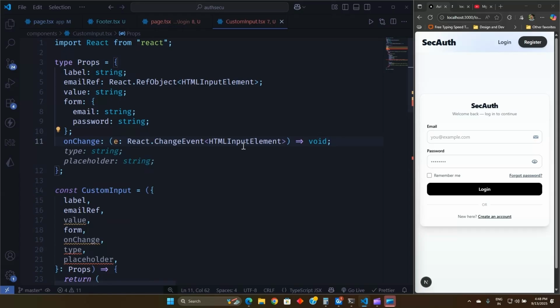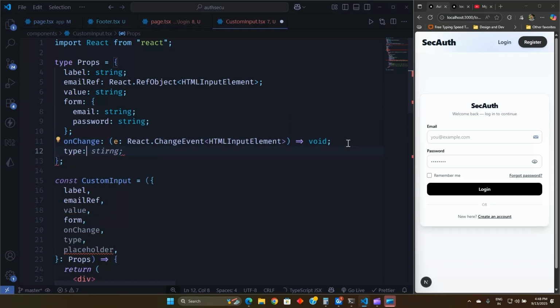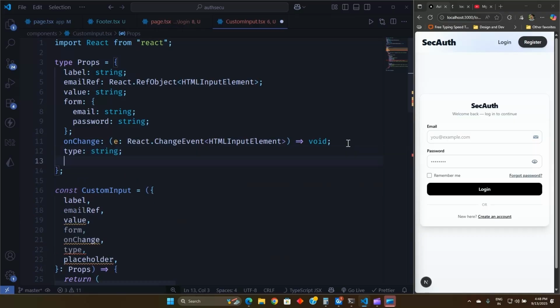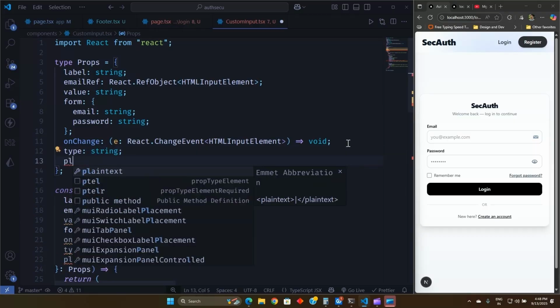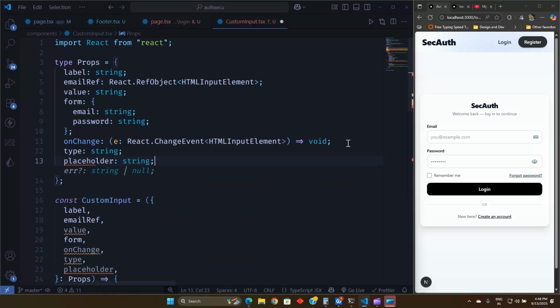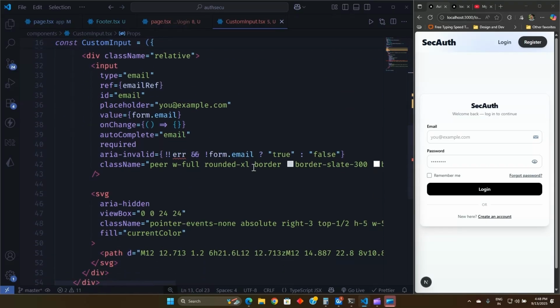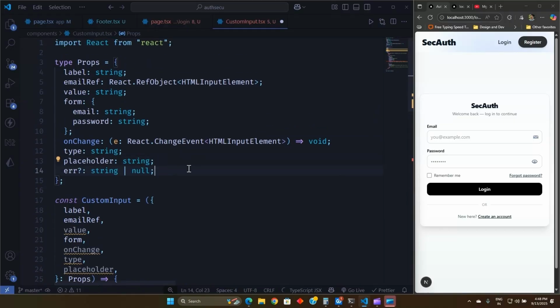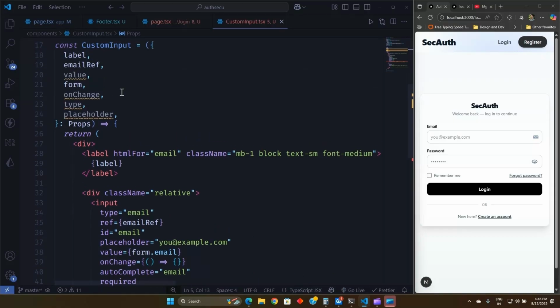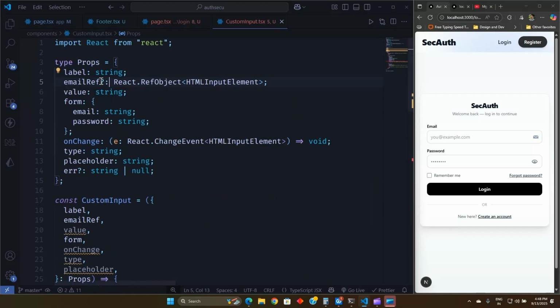And after this we have on change. So this will be a function which contains a change event, and for now it will be void, and type will be string, and placeholder will also be string. And I think we also have an error here, so we can pass it, and it can be string or null. Okay, and let me make this email ref optional, because if the user wants, then he can add it or he can leave it. And apart from that, everything is good.